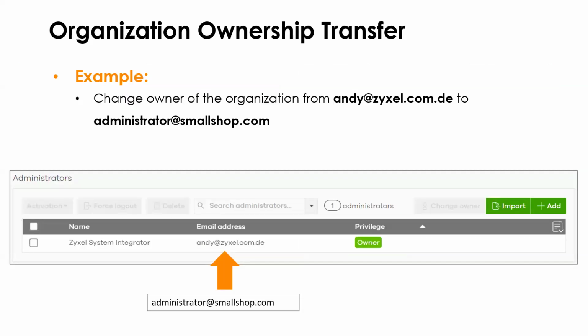If you're looking to do an ownership transfer, again, it's pretty easy to do. You just go into the admin interface here. You find the admin that's going to become the owner. If this person is not currently an admin, you need to make them an admin and add them in that last screen. Once you've added them there, it's really simple.